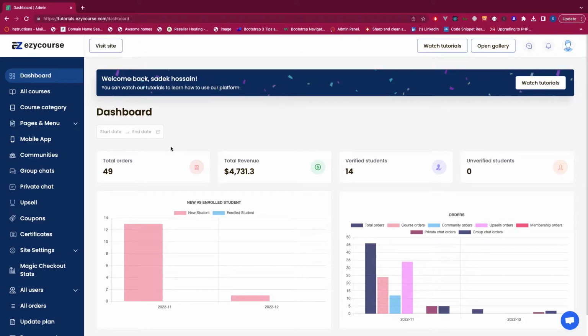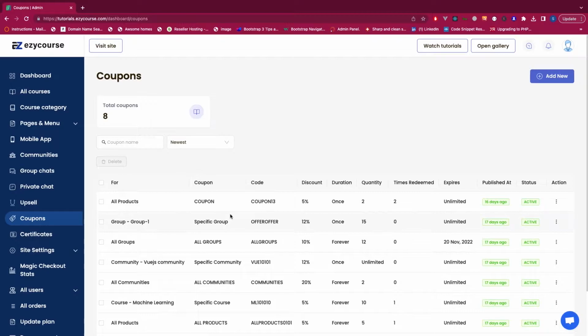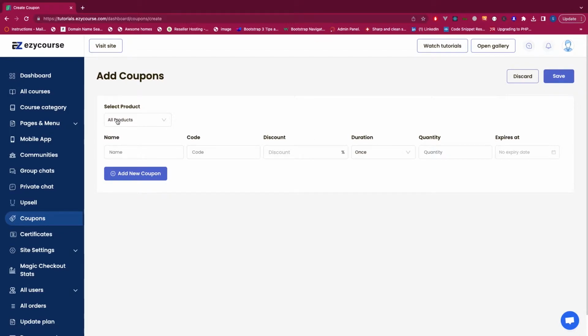In this tutorial, I'm going to show you the coupon and let's see how it works. So we have a lot of coupons here and we can add a new one. And we can select the product which the coupon should be applied to. We can see all of our products, all product or courses and the communities and groups and everything is there. So let's select a course first, machine learning.